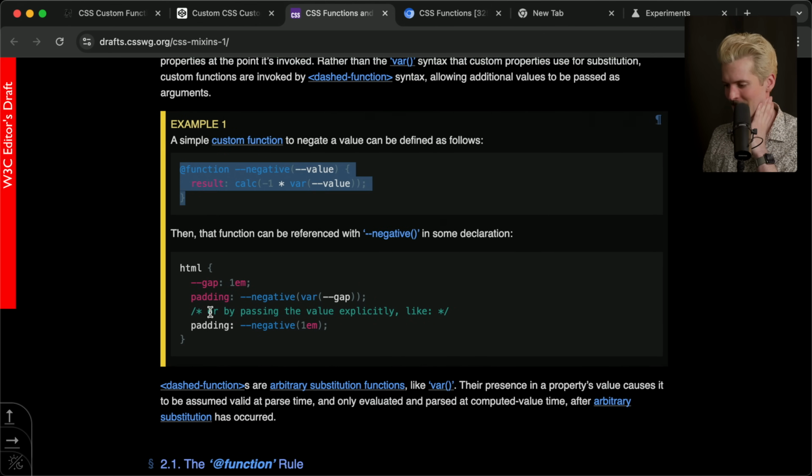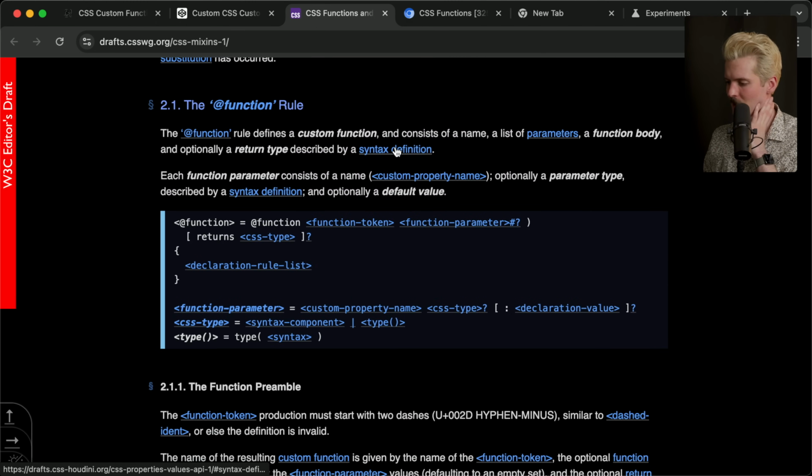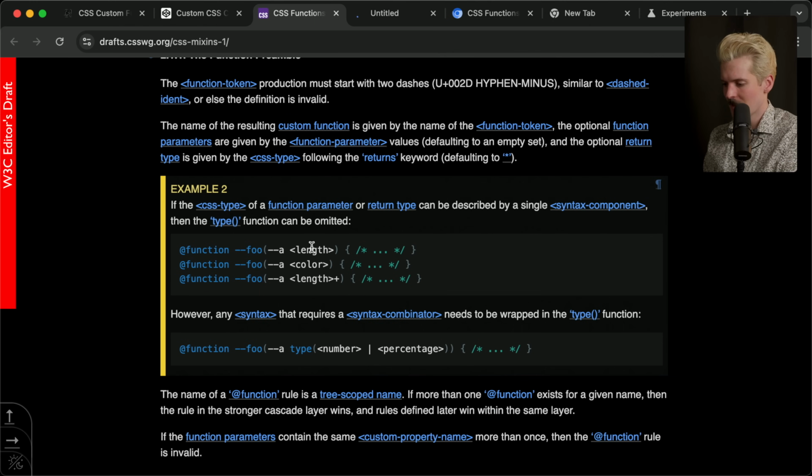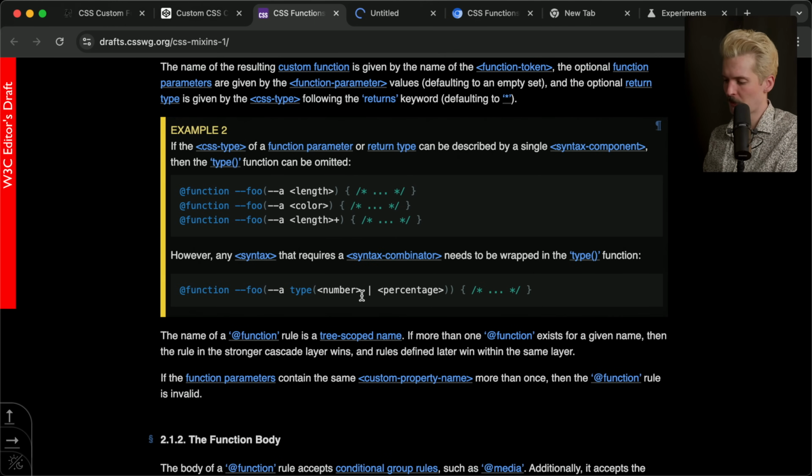Here's that negative example that was in the thing we just read. That's cool that we can define the variable of gap, pass it, or just call that there instead. That's so cool. Ooh, it has an optional return type too. Yeah, here you can specify that it returns a specific type. I was concerned about that bit. That's cool. Function a length, a color, a length plus. Yeah, but if it returns multiple things, then you need to do a type. That's really cool that there's an actual type function that will be included in this as well.